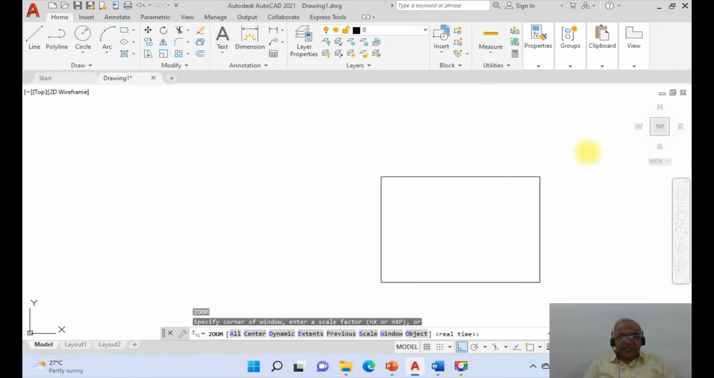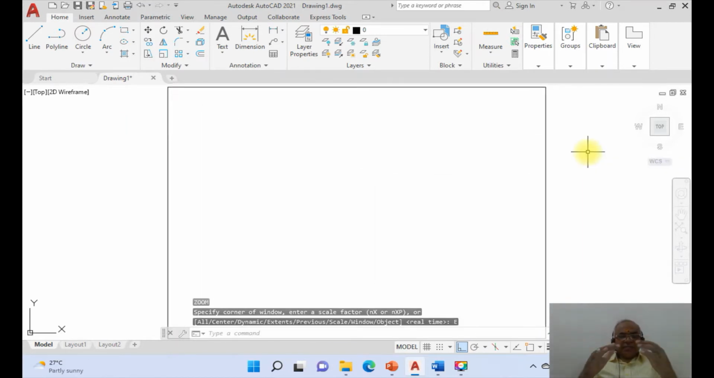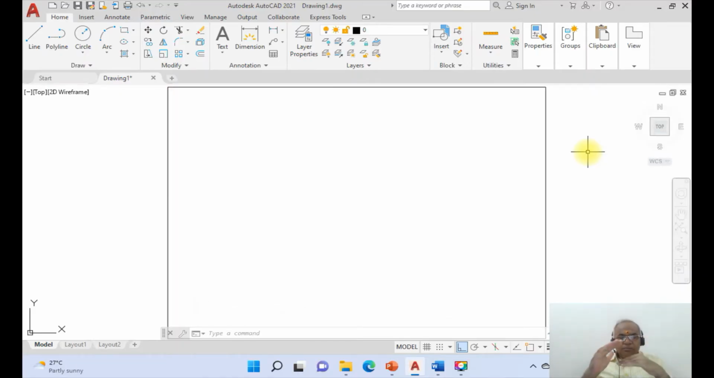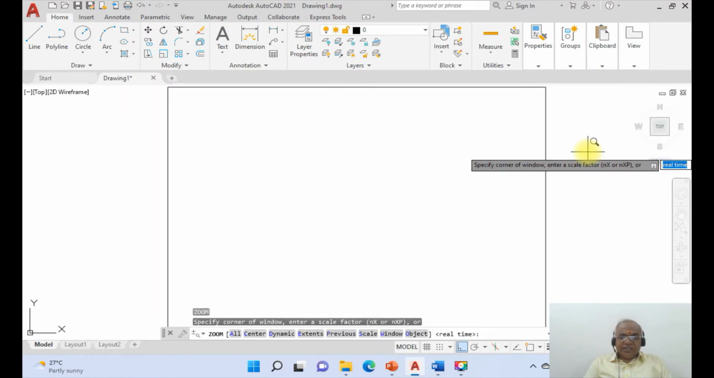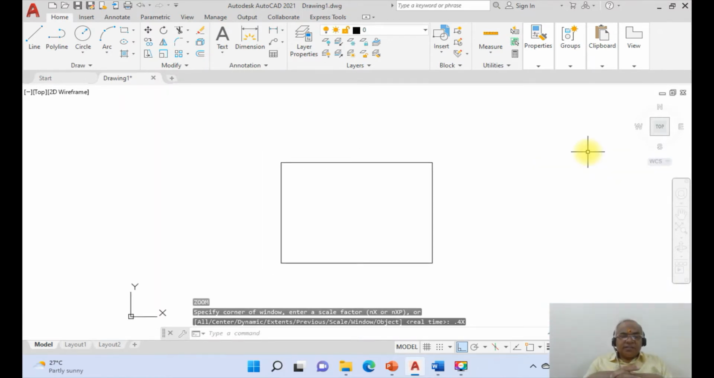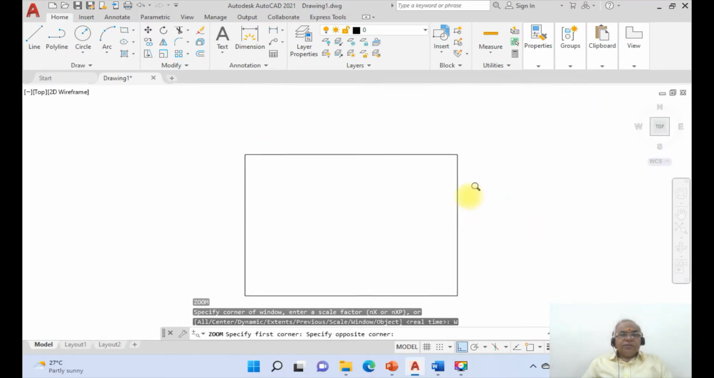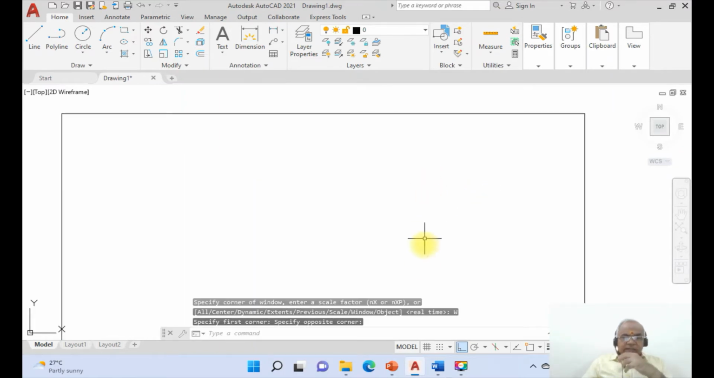I will say zoom extents. What extents does is extend the display to the maximum extent of the boundary of the entities you have drawn, and your drawing will be regenerated till that extent. Then you take 40% of the display, and then you go to the zoom command and use the zoom window.